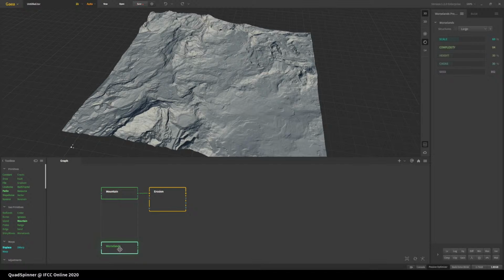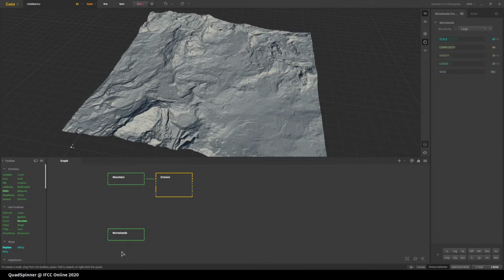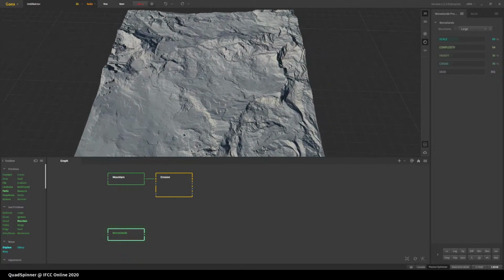So what I've done now is I've created a node chain that's separate, and that's fine. This would be the same as creating a separate object in any other 3D application. We can then merge them together, which is kind of like a Boolean operation, but in this it's slightly different. Anyways, with the Worstlands, I like this general structure that it has.